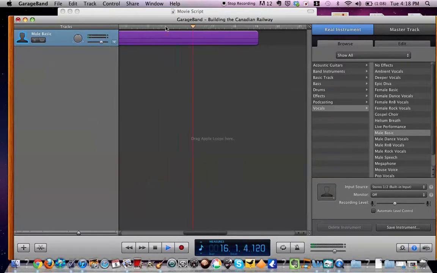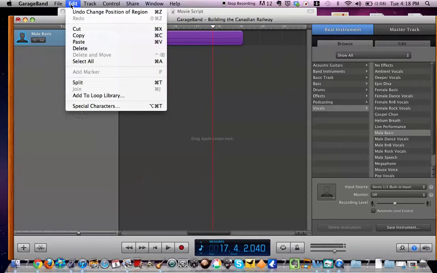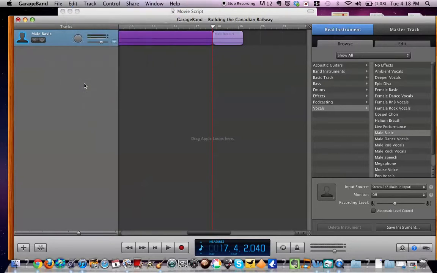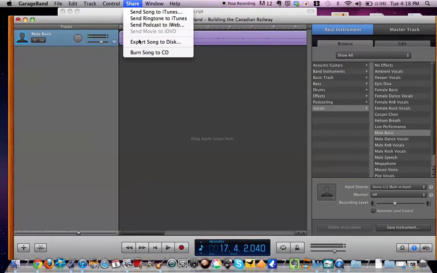Therefore, they had to use their own herbal medicine as remedies. Click and go to edit, split, and get rid of that part there. Okay, done. That's all I wanted to do. Now I go to share, and I go to export, send song to iTunes.